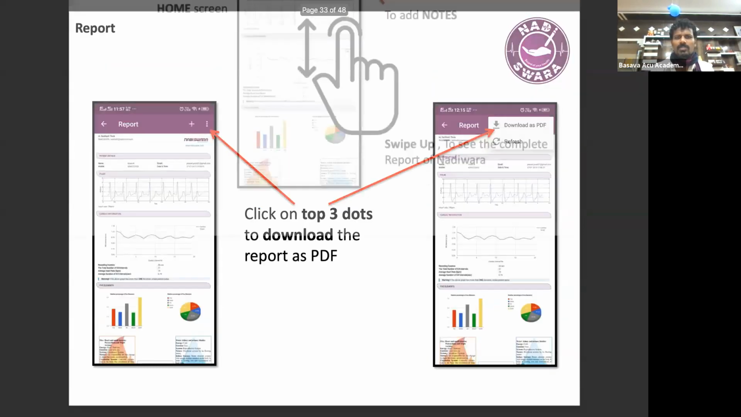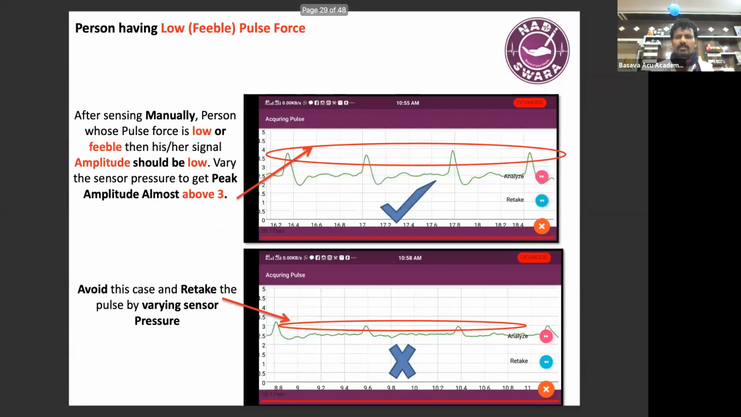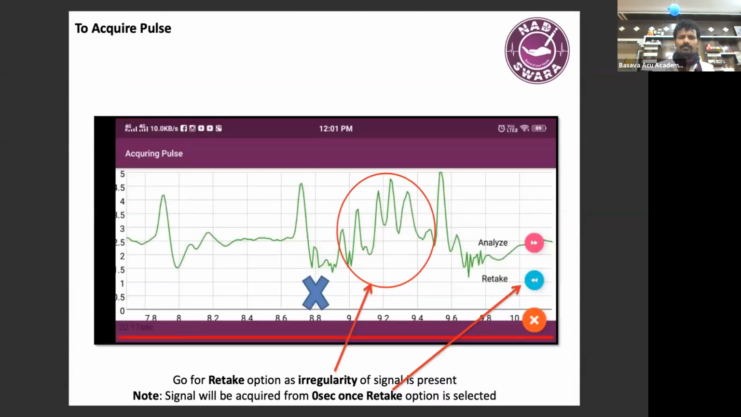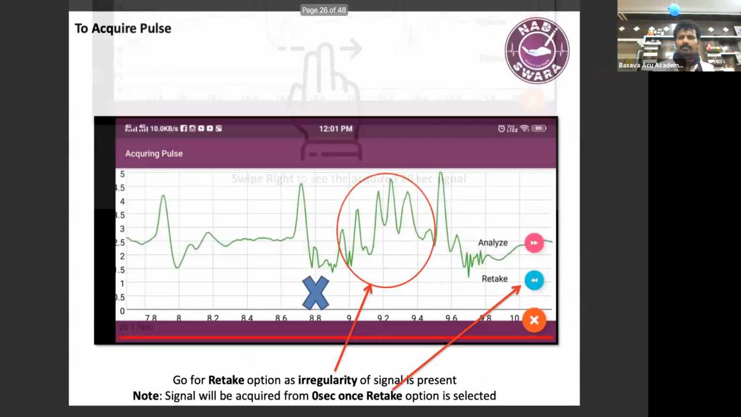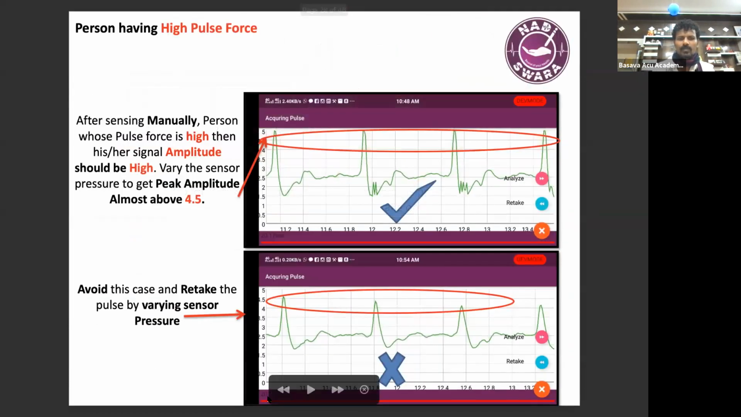Anybody is having doubts with respect to the pulse taking, please let me know. If you can raise your hand. Okay. Yes, Shirish, you can unmute. Good evening, sir. Yeah, good evening.